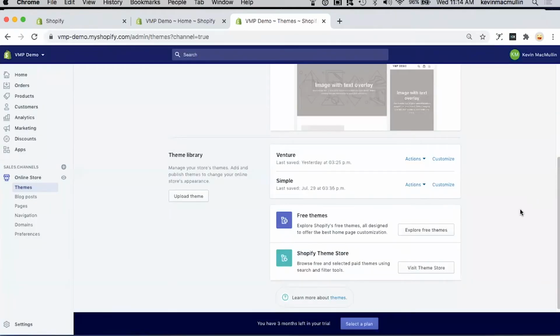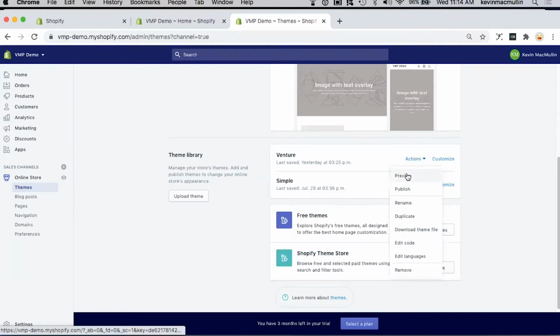So I would have clicked add this theme or whatever it said. But as you can see here, it was the venture theme. I've already done that. And then you can go in and you can customize that or you can preview it. And this is the one I'll preview because this is the one we're going to want to use.